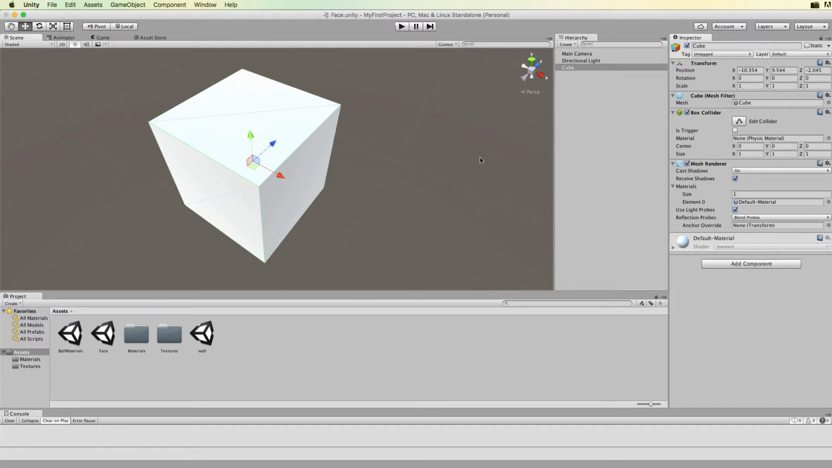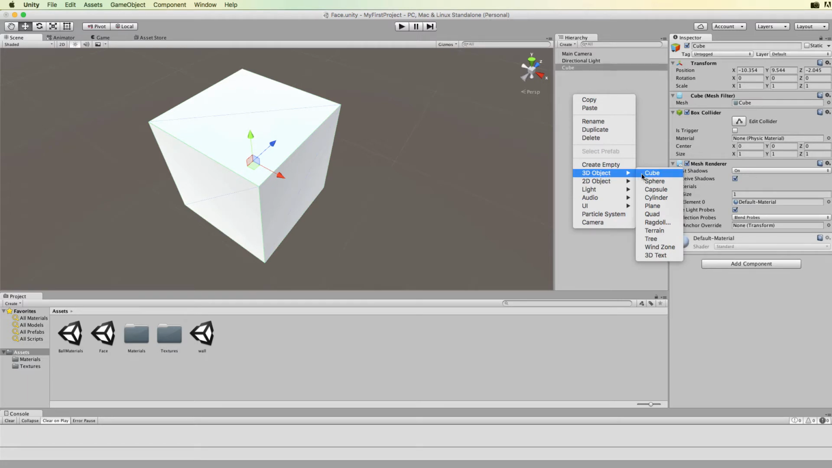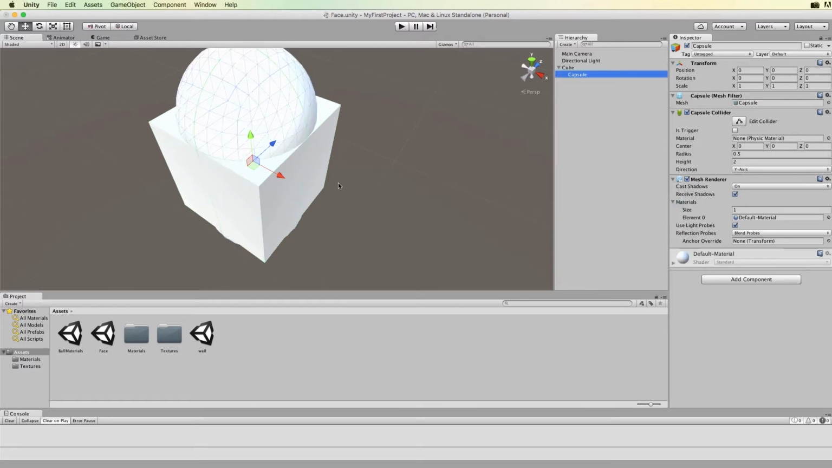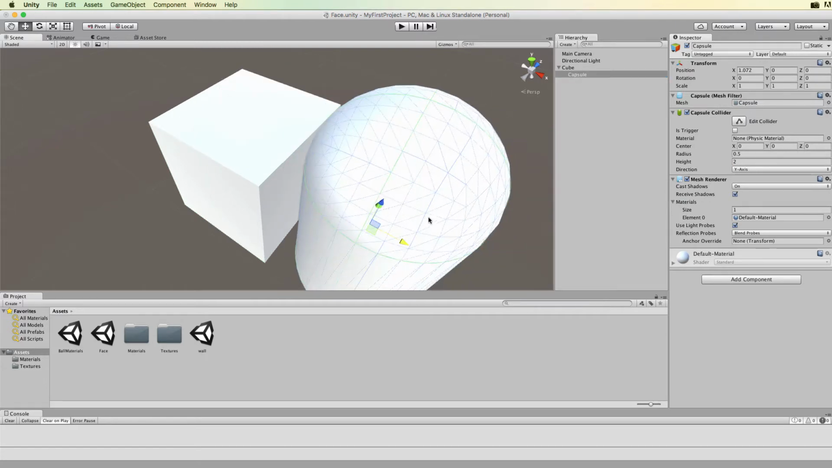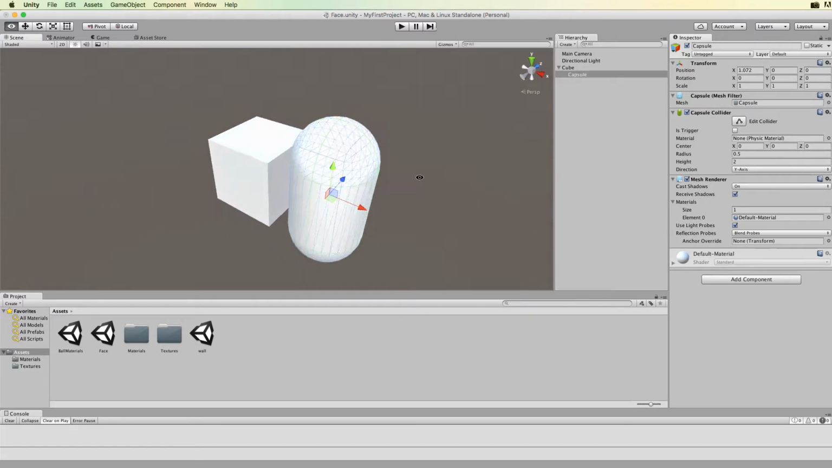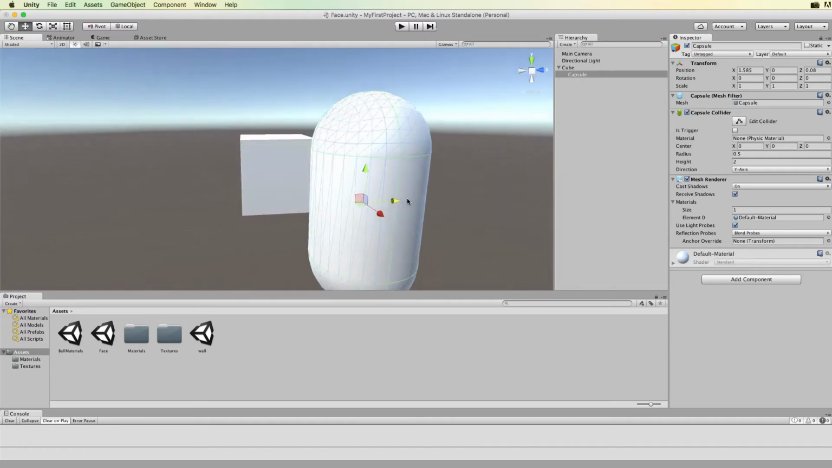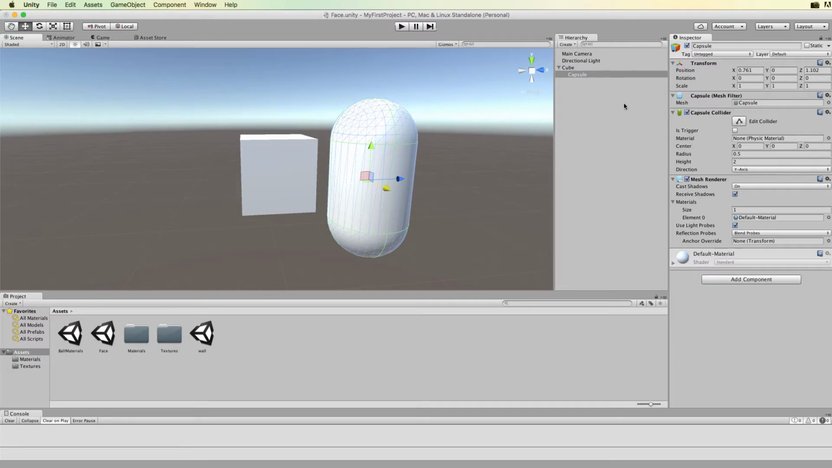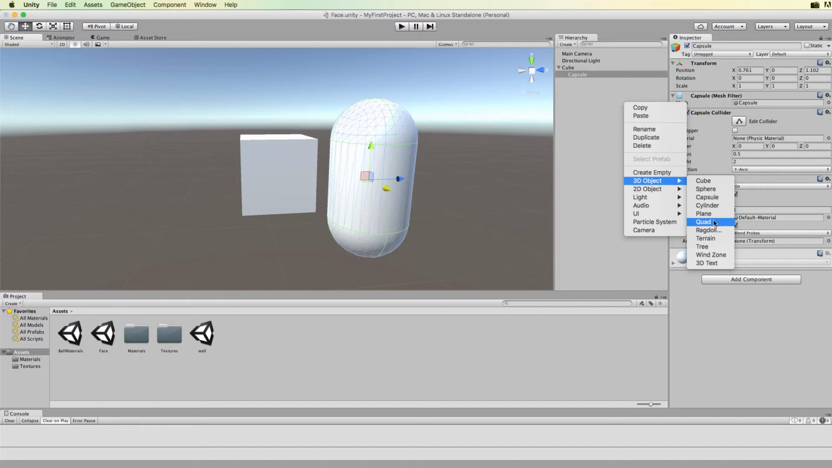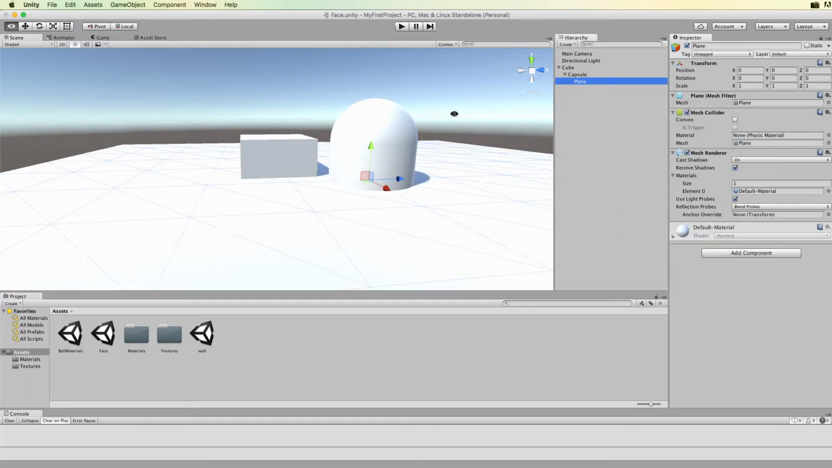So there's a number of different models in Unity already built in, such as this cube. If you have a look at your 3D objects, you can see there's a number of other ones here. So we've got a capsule that we can create, which looks like a pill type of shape. There's also a sphere, quads, planes, they're just flat surfaces. So this is our plane.